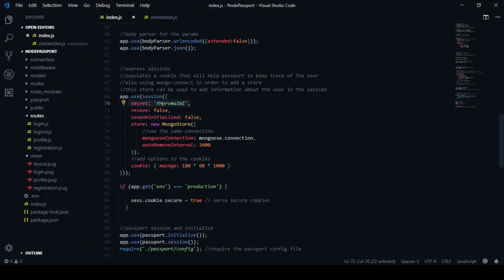We add this secret. This should also be in the env. I forgot to add it. These are just options. I can't remember what they do. So this is the store. We need to add into the session this new Mongo store and pass the connection that we already have, that is this Mongoose connection. So it doesn't open other connections, we reuse the connection we have.